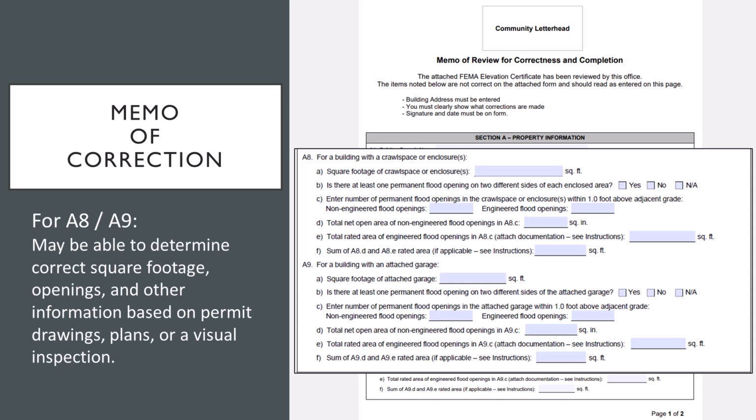Based on permit drawings and plans, you may be able to determine A8A and A9A, the square footage of the enclosure or attached garage. If not, you could go to the building and measure them yourself, or use your permit records if they are accurate. For the number of openings and whether they are on two different sides of the enclosure or garage, you can go to the building in question and visually inspect and measure them. To know whether the openings used were engineered or non-engineered, you should review your permit records or contact the property owner or builder to make sure you are correct.